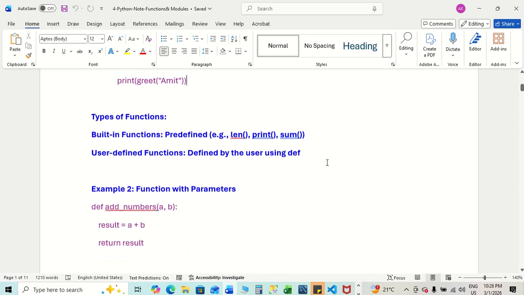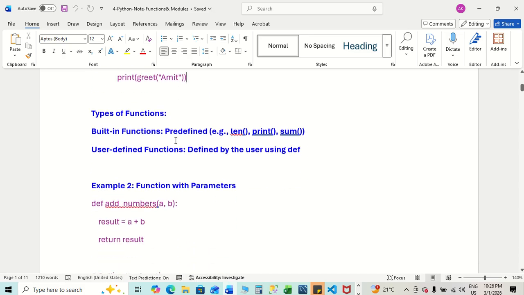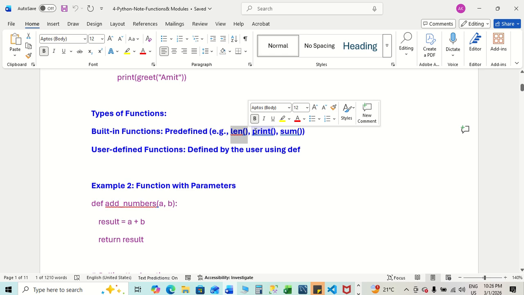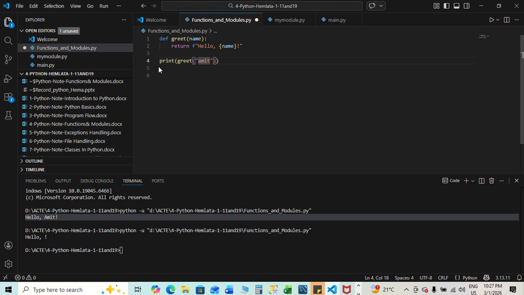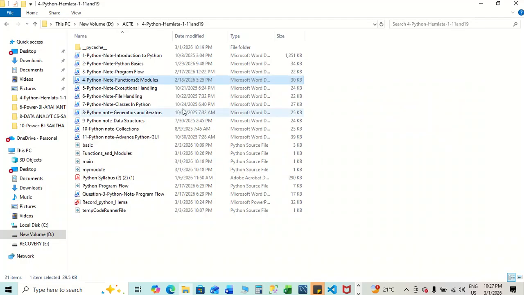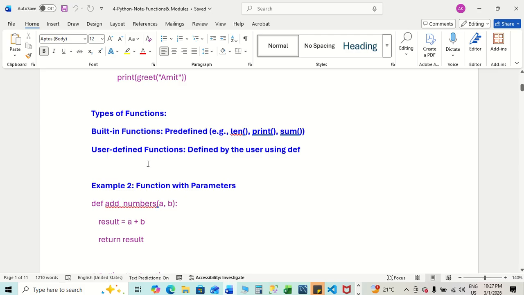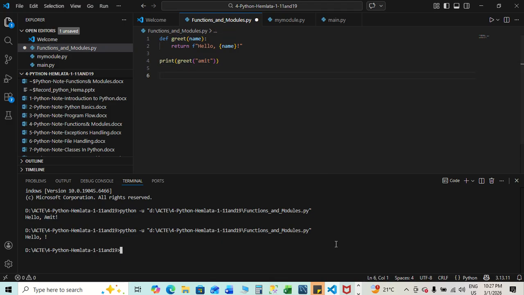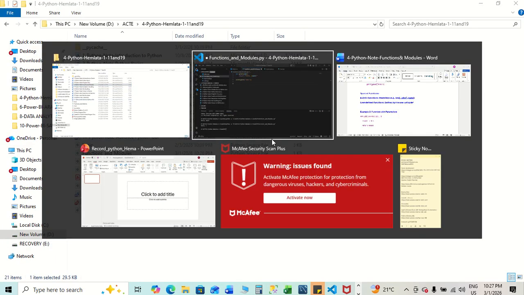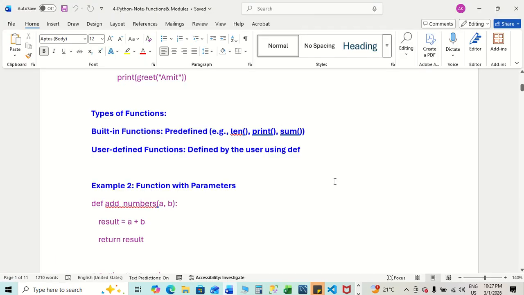Types of functions. Built-in functions are predefined, like len, print, sum. So this is a built-in function, print, this one. And the second is a user-defined function, defined by the users. See, we define it. Def greet like this. So it's a user-defined function. Built-in functions and user-defined functions.